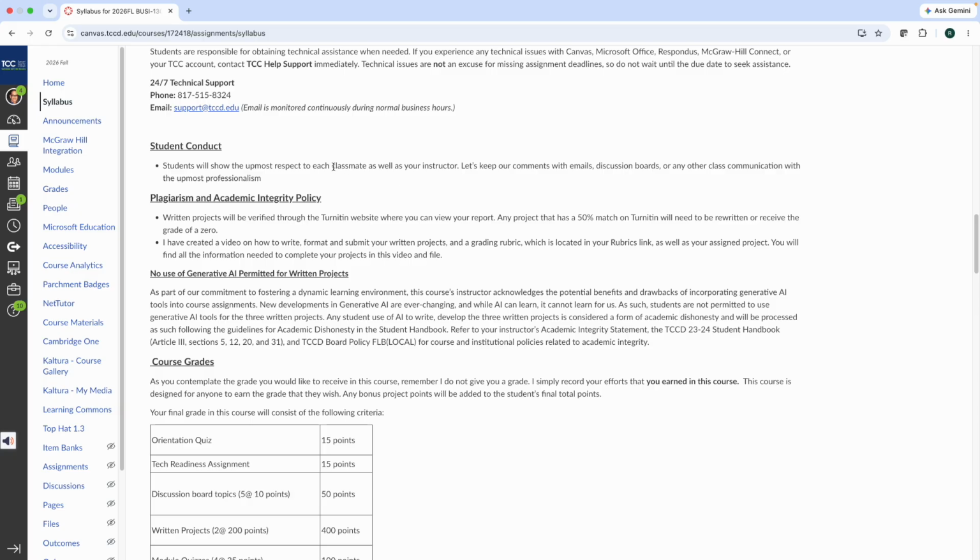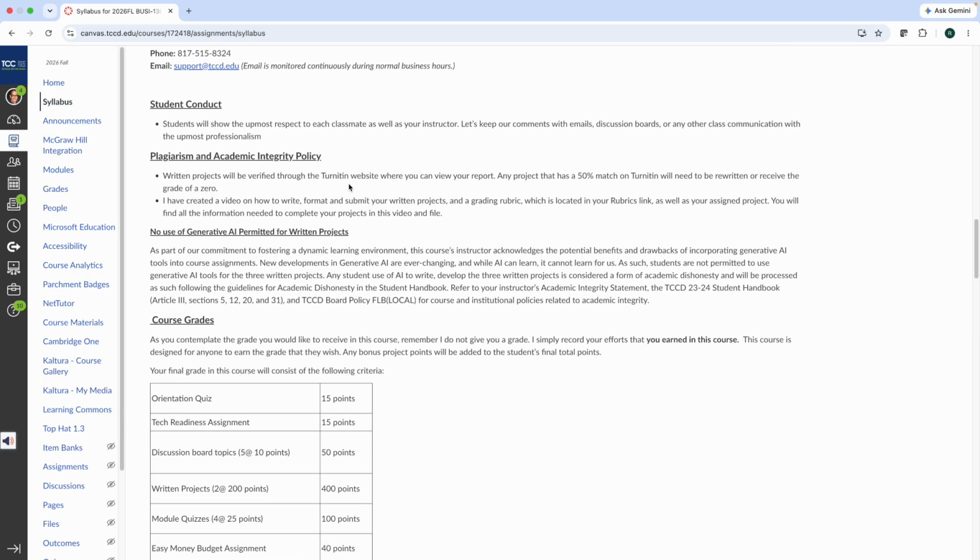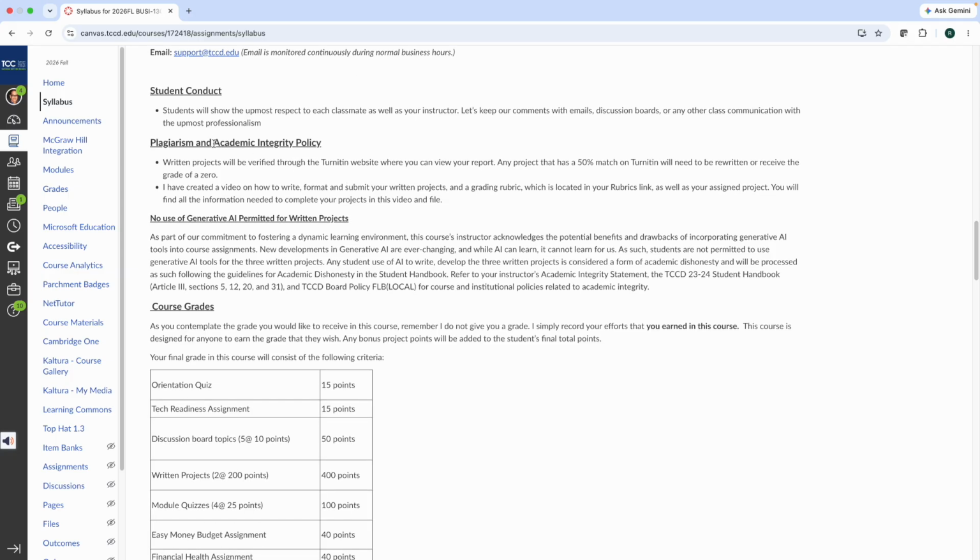Just always be respectful. Well, we're in a world of AI, so plagiarism, academic integrity. We have 2 major written projects. They will go into a Turnitin website, and you can review that report as well. Anything with a 50% match on Turnitin will need to be rewritten or receive the grade of a 0. And I have a video to show you exactly how you're going to find that. Hey, just do your work.